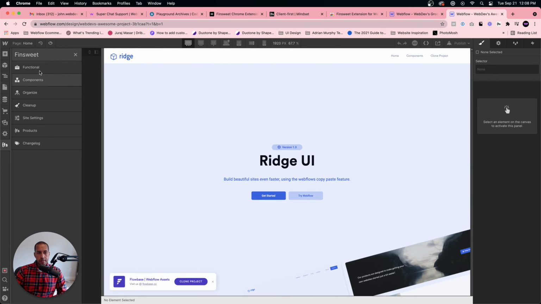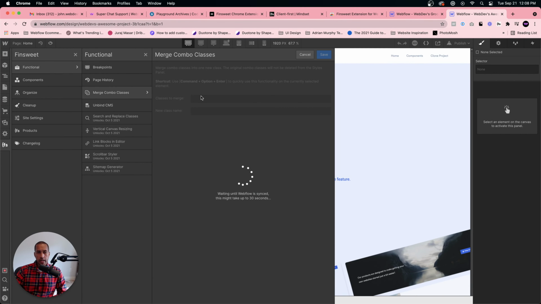All right, that's interesting. Merge combo classes. Merge combo classes into one new class. The original combo class will not be deleted from the styles panel. Shortcut, use command option enter to quickly use the functionality on the currently selected element. Okay, so that's interesting. Hey, I have read somewhere that Finsweet also wants to add custom breakpoints to the plugin. This would be quite useful. Yeah, for sure. I can see Webflow doing that themselves.